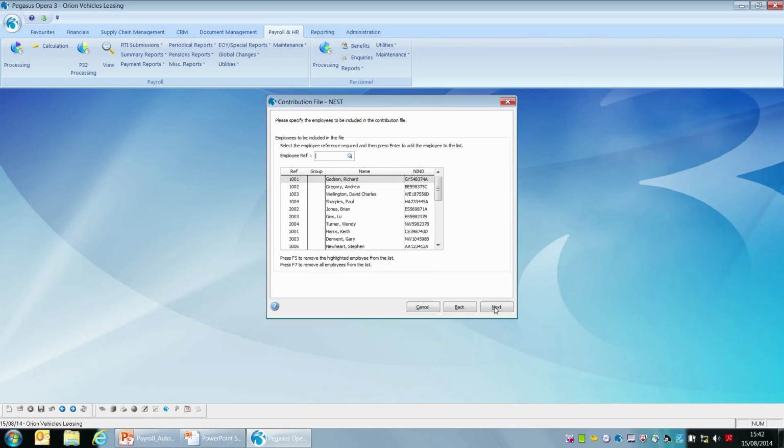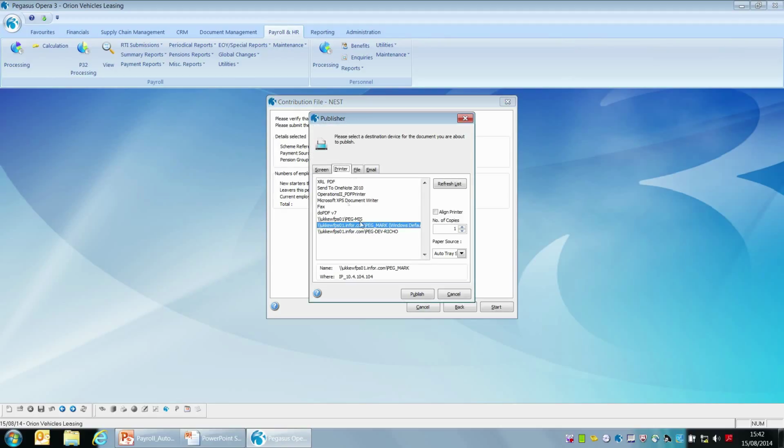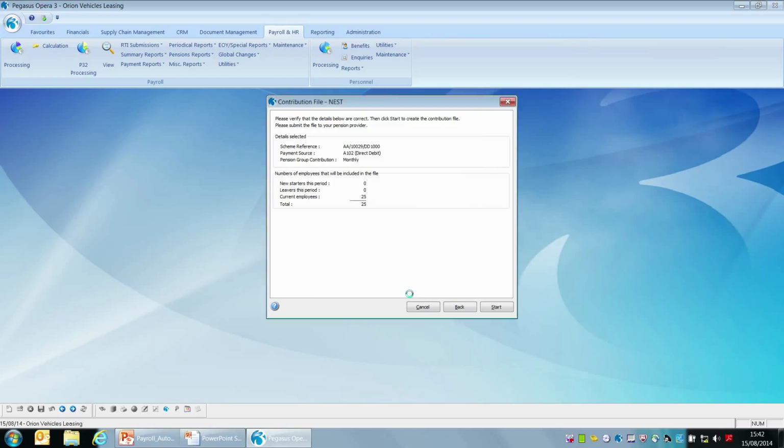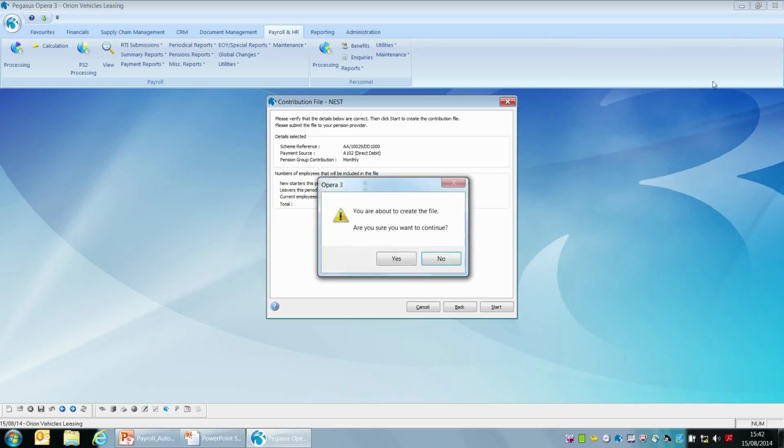Here are all the workers. Yes, that's looking good. There's 25 of them. Let's produce the Audit Trail report first, and I'll print this Audit Trail report through the screen. And here we go. Here are all the contributions that are going through. Those are the employees' contributions, those are the employer contributions, and those are the totals that are going through to the Nest pension scheme. And it creates the file.